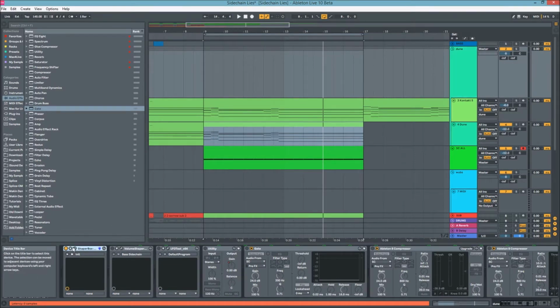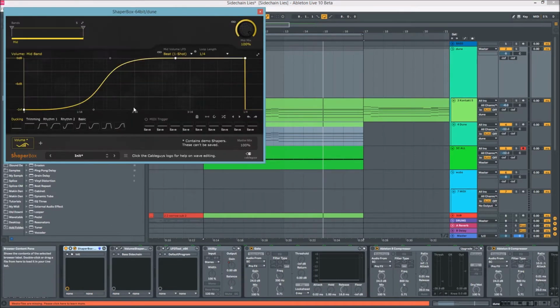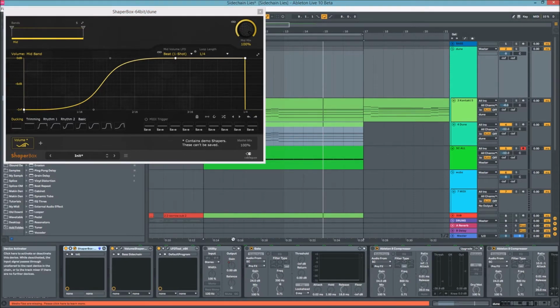So first we're going to load up ShaperBox for a Cable Guys Volume Shaper 5, and I try to draw in as good of a curve as I could for sidechain purposes. And with that being on, it's going to sound like this. I think you can already hear that little click and pop.